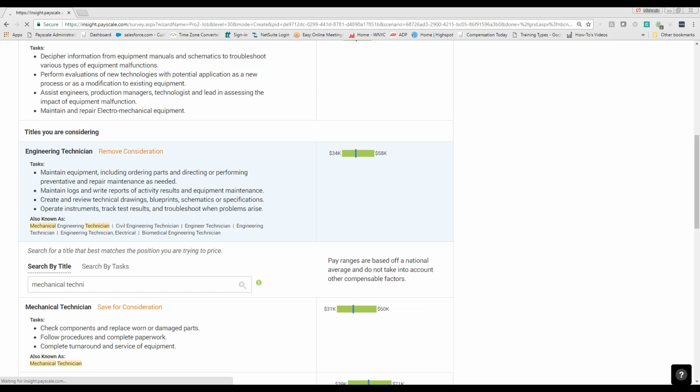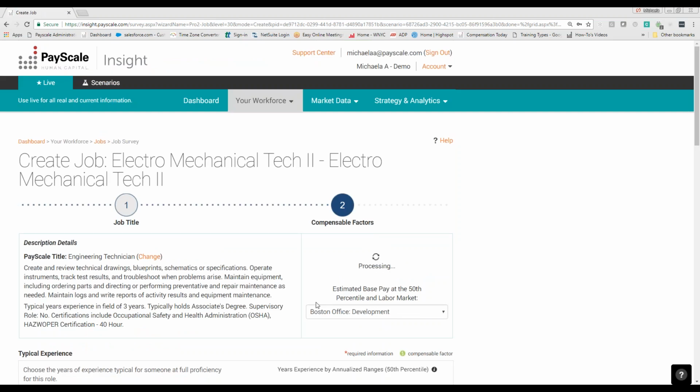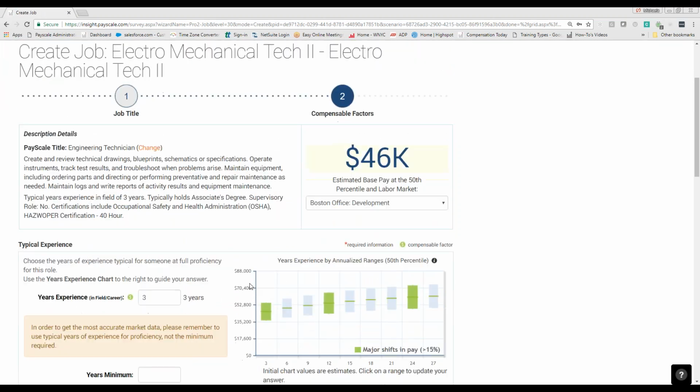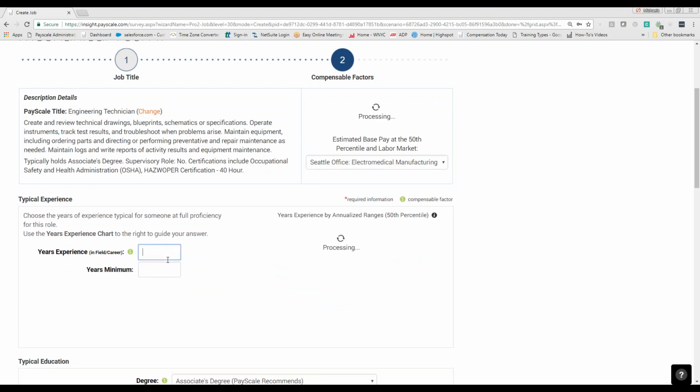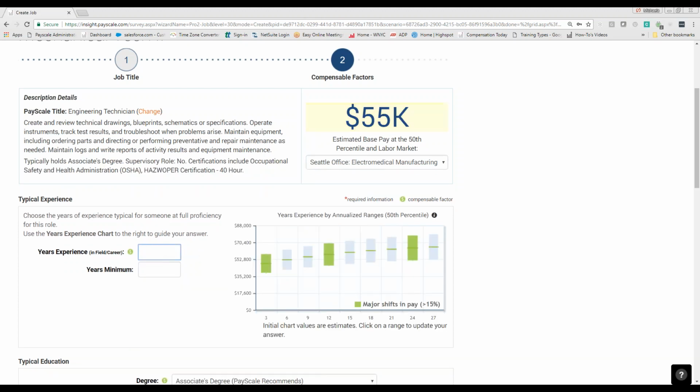So we're going to further refine this match now that we have our title. We're going to come into the second page, and we're going to notice this big blue number. It is attached to those labor markets that we just touched on, so we can get a different estimate of the 50th percentile if we'd like. And now the first thing we're going to talk about is years of experience.